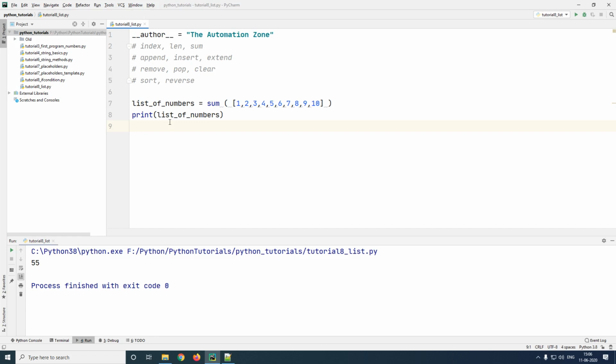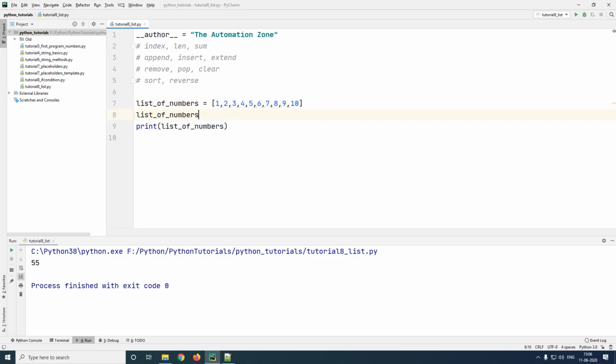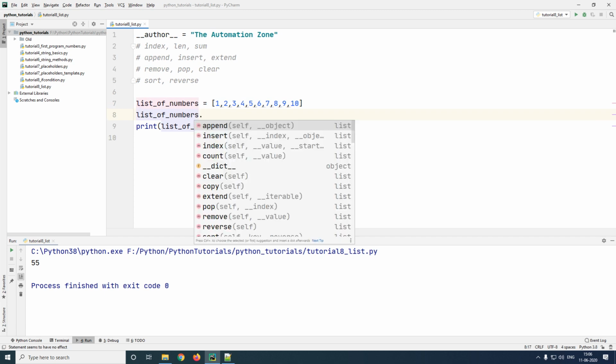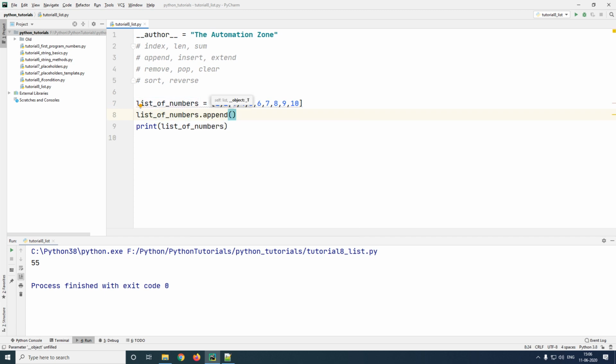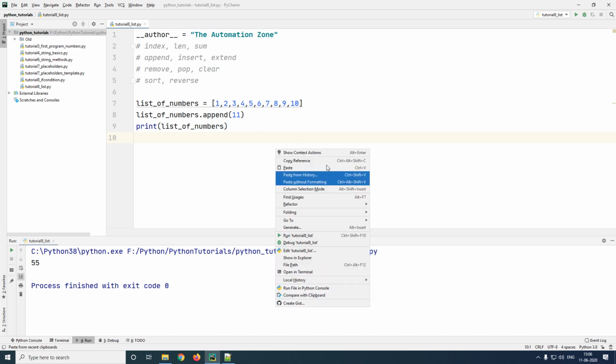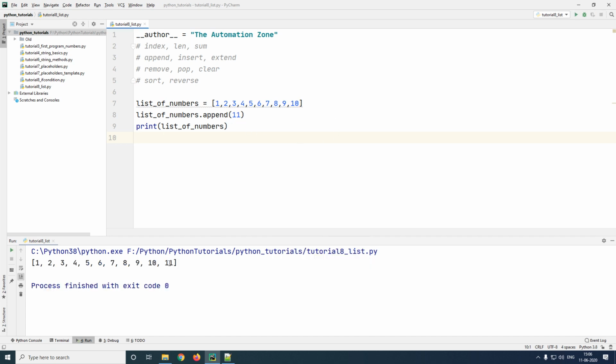The next set of methods will be used to add elements to the existing list. So let me take the exact same list and I've assigned this list to the variable list of numbers. Now what if I want to add, or append, a new value to my list and let that value be the number 11. So I use a method called append and then I give the value, and this value is added towards the end of my list. As you can see, the number 11 is added to my list.